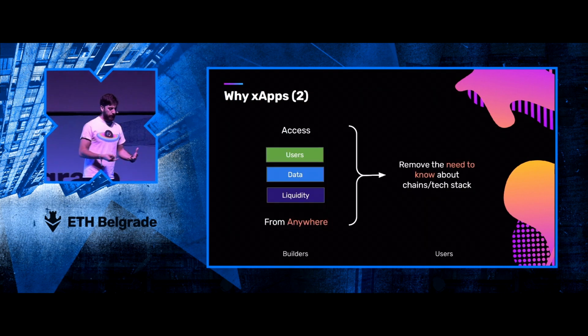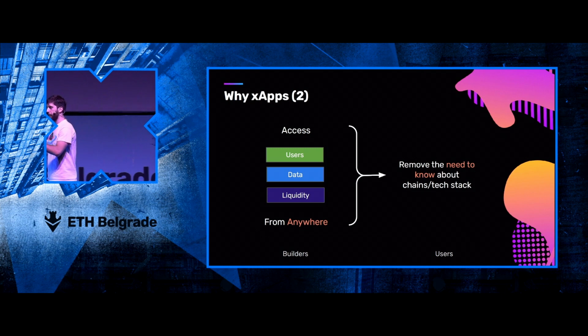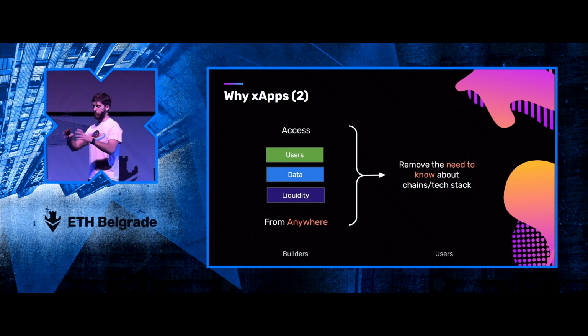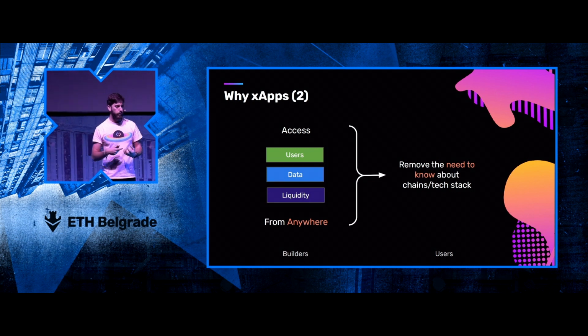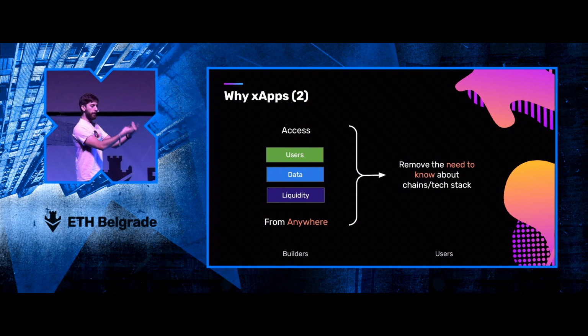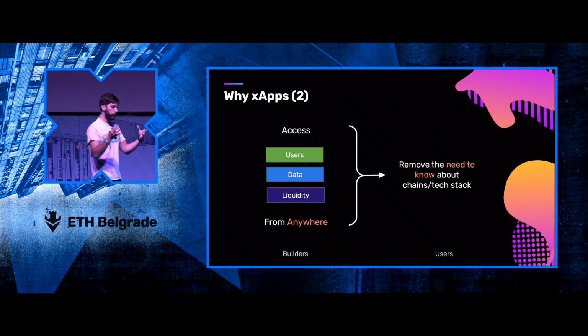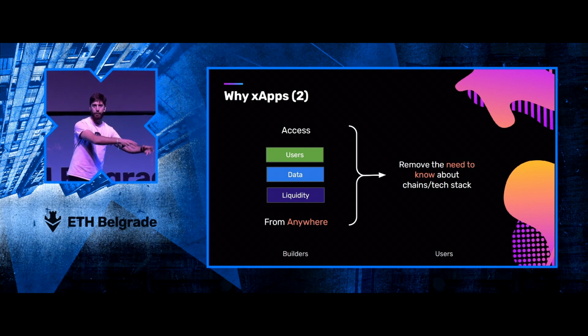So why do we need these cross-chain applications? Well, the idea for builders is that with a cross-chain app, with a ZAP, you can actually access the users, the liquidity, and the data that are present on every type of ecosystem, on every type of chain, in a secure way. So if you want to integrate a protocol that is deployed on a different ecosystem from where you're deployed, you can now interact with it. If you want to access its liquidity, its data, you can do it. If a user has funds on a different chain from where you are deployed, you can now onboard them.